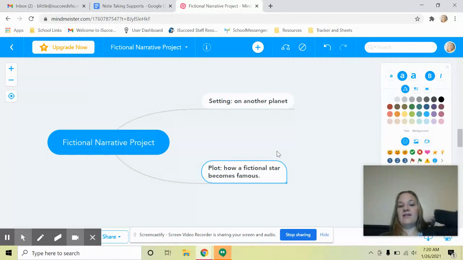Now, remember, when you get to your plot map, you're going to have a lot of your story fleshed out in order to be able to explain how that story is going to take place. What is going to be the exposition? What's going to be the rising action? What's going to be the climax? What's going to be the falling action? What's going to be the resolution? And so you're going to need to know a whole lot of different things in order to get there. And this is just setting the stage for what ideas do you even have?